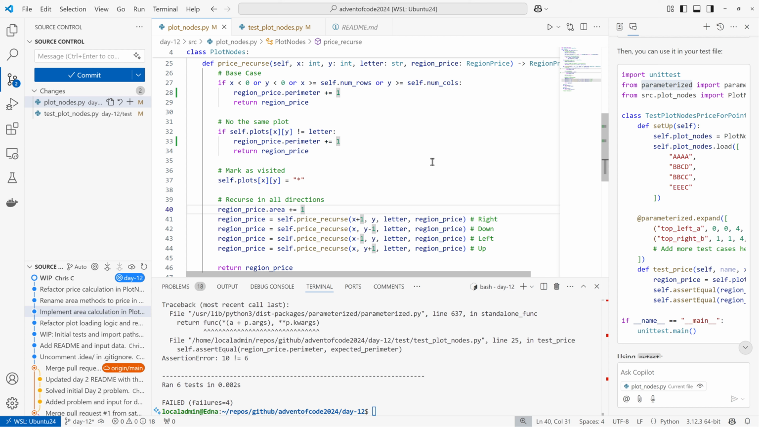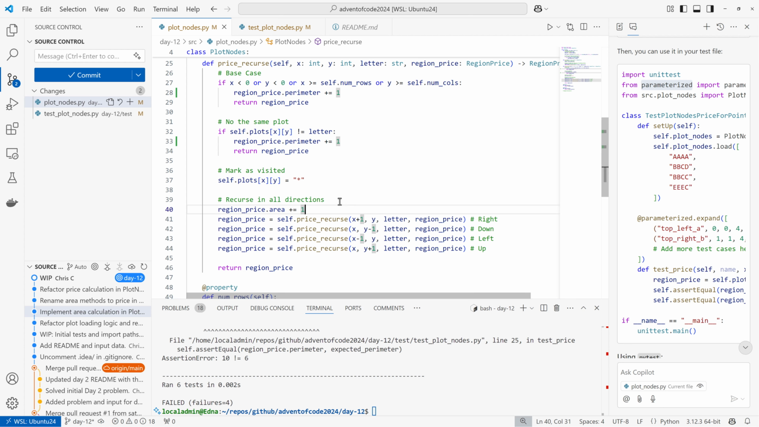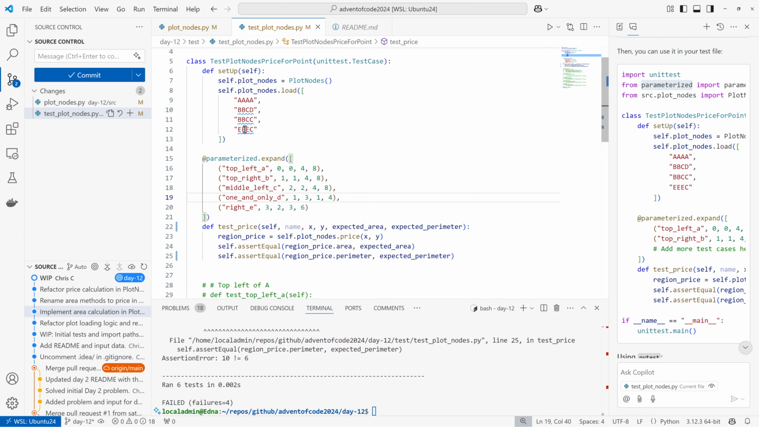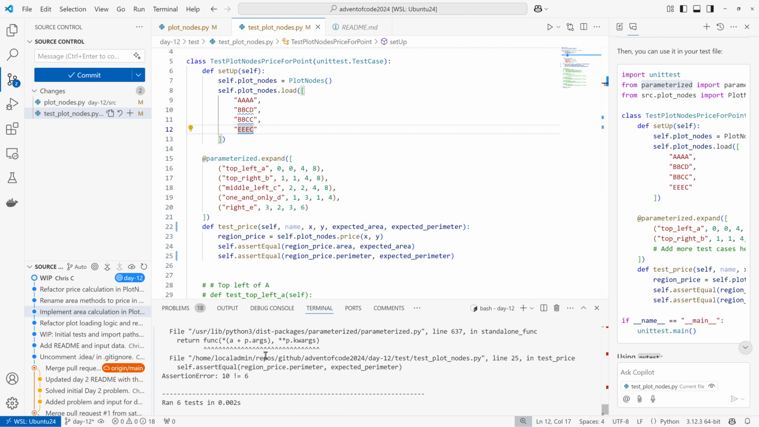Right. Oh, this doesn't work. Why? Okay, so let me take a look at which one of these is a nice, easy one to look at. Let's look at this E. So I expect it to be 6, but it was 10. Oh, okay. Let's double check that all these areas are correct. They're probably right.